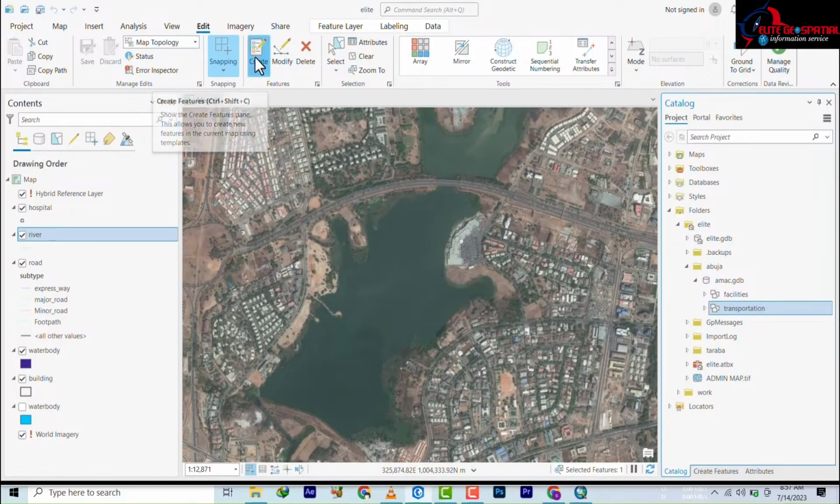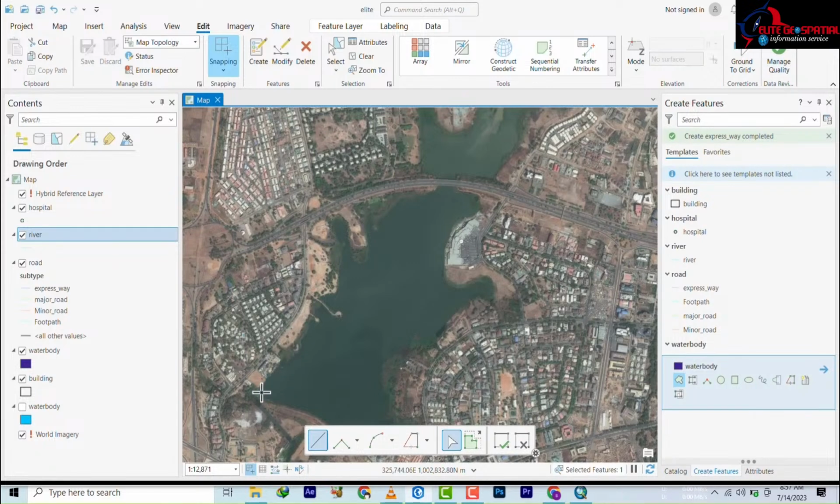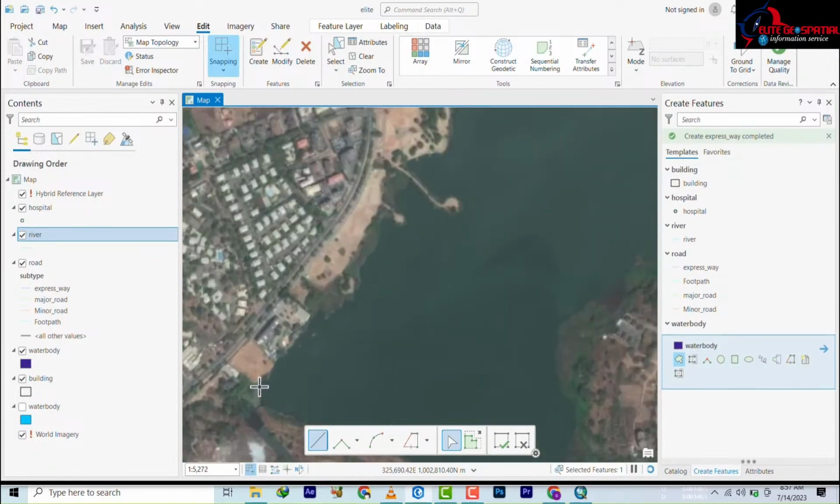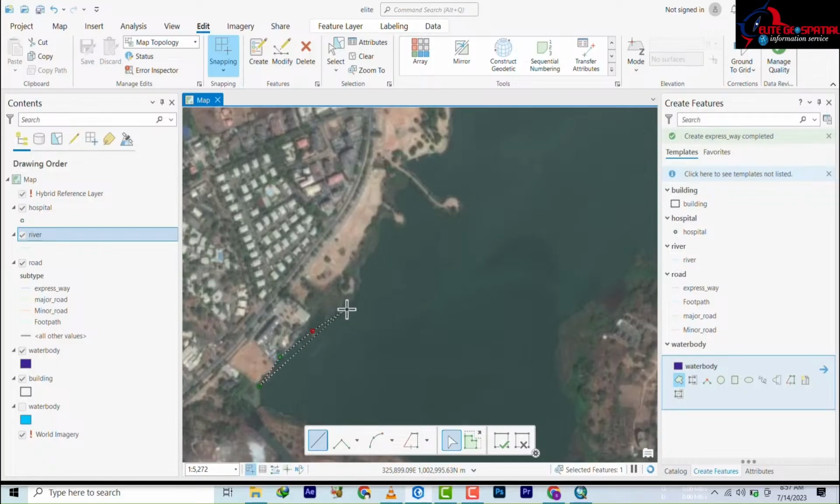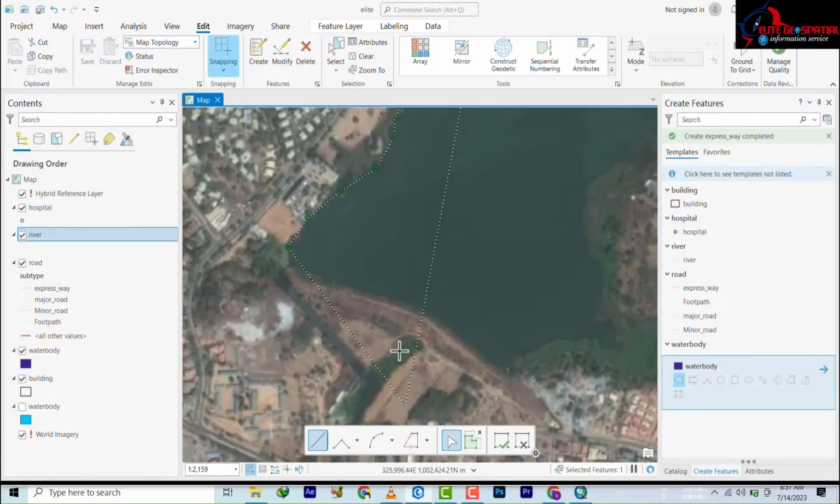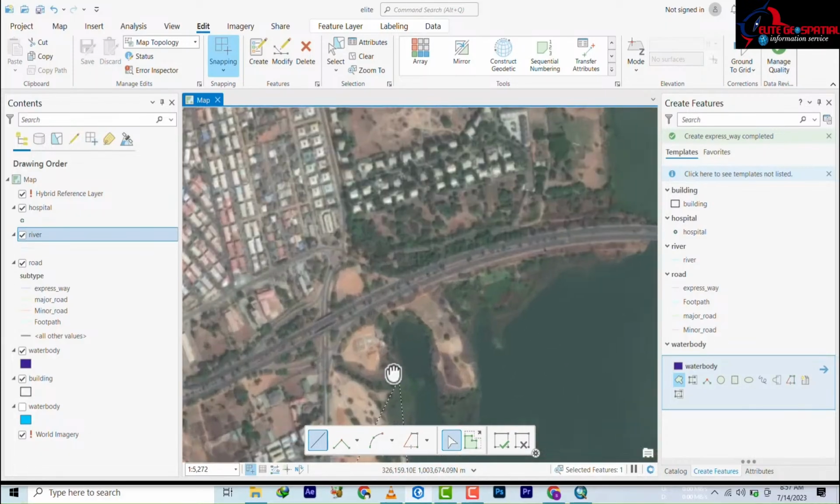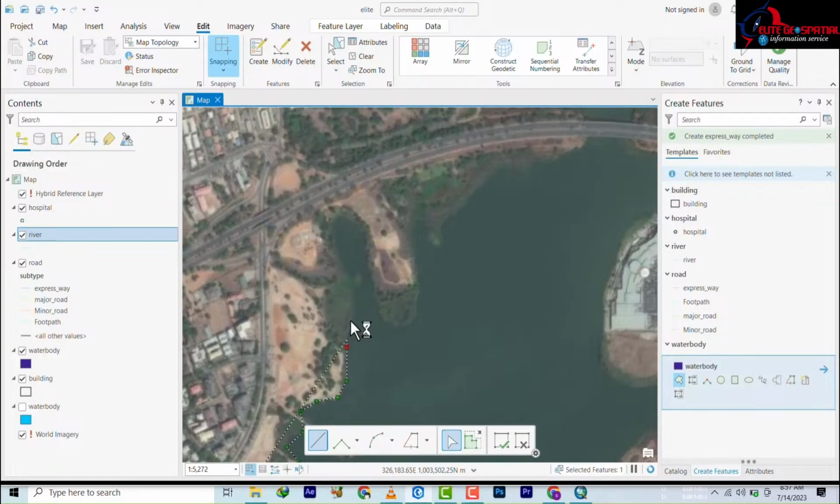Okay, so you click on the create features tool, and we're going to select water body here, and it says it's a polygon. So we're going to just move and make selection along the river bank. So let's reduce it a bit so that I can move. Alright, so move.